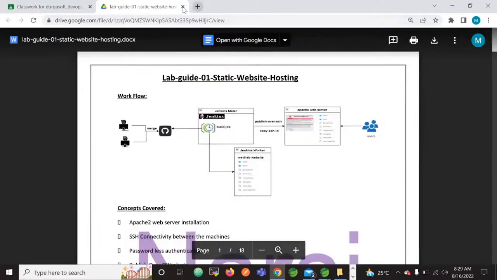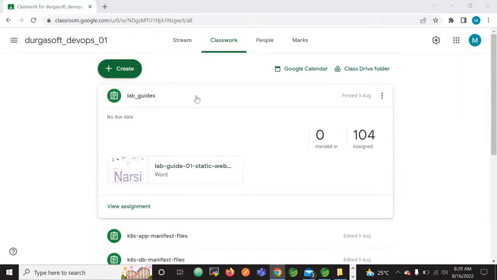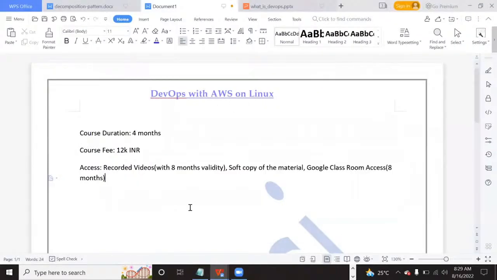Fine. Now let us go to the overview. First of all, let me type: access to recorded videos with 8 months validity, soft copy of the material, and Google Classroom access with 8 months validity is what you will get.